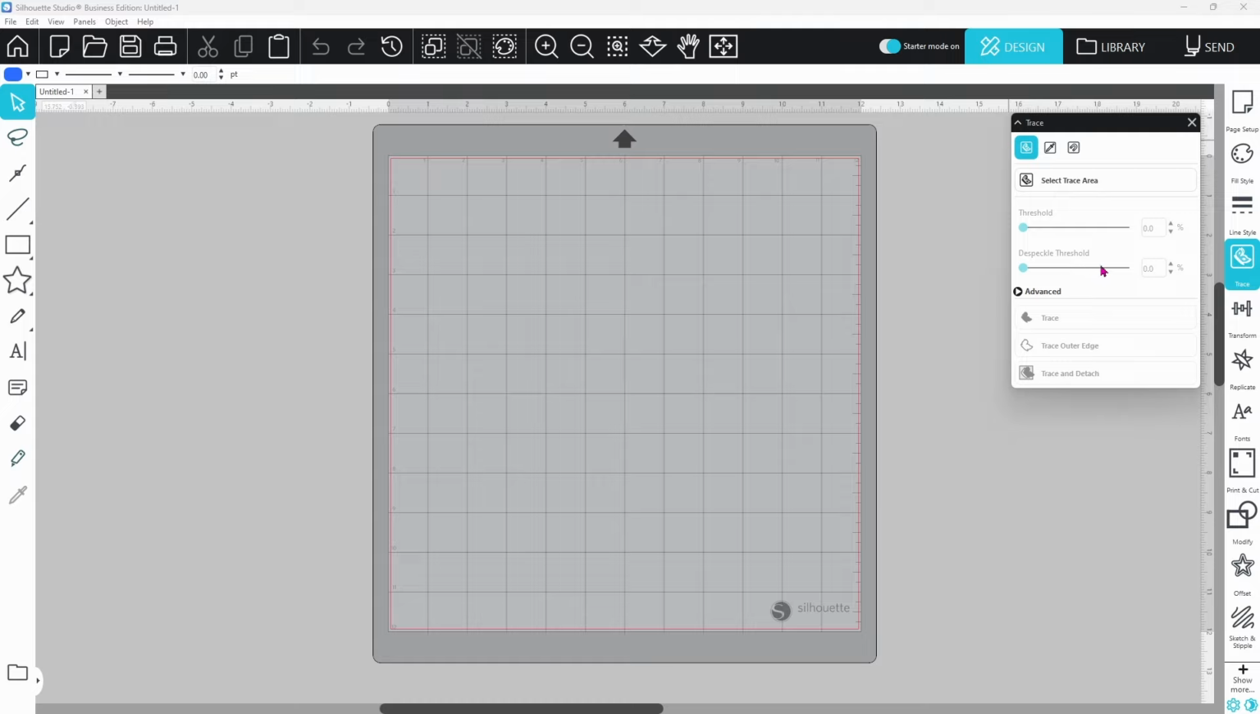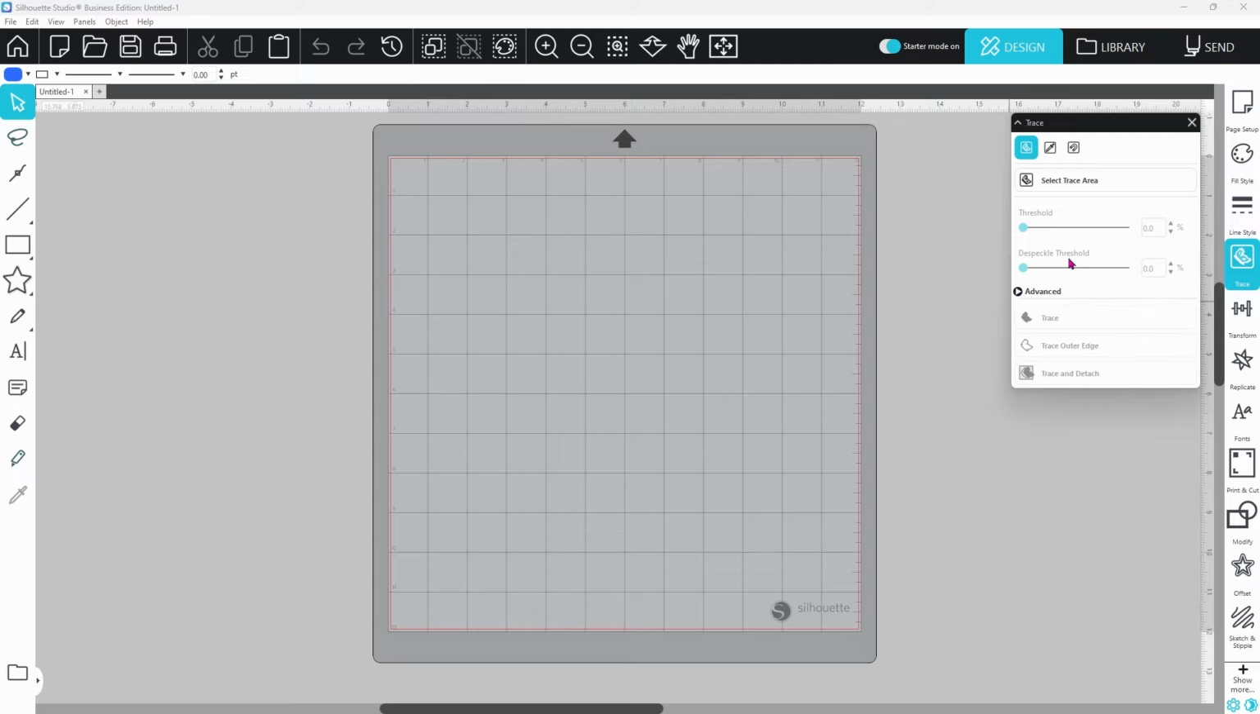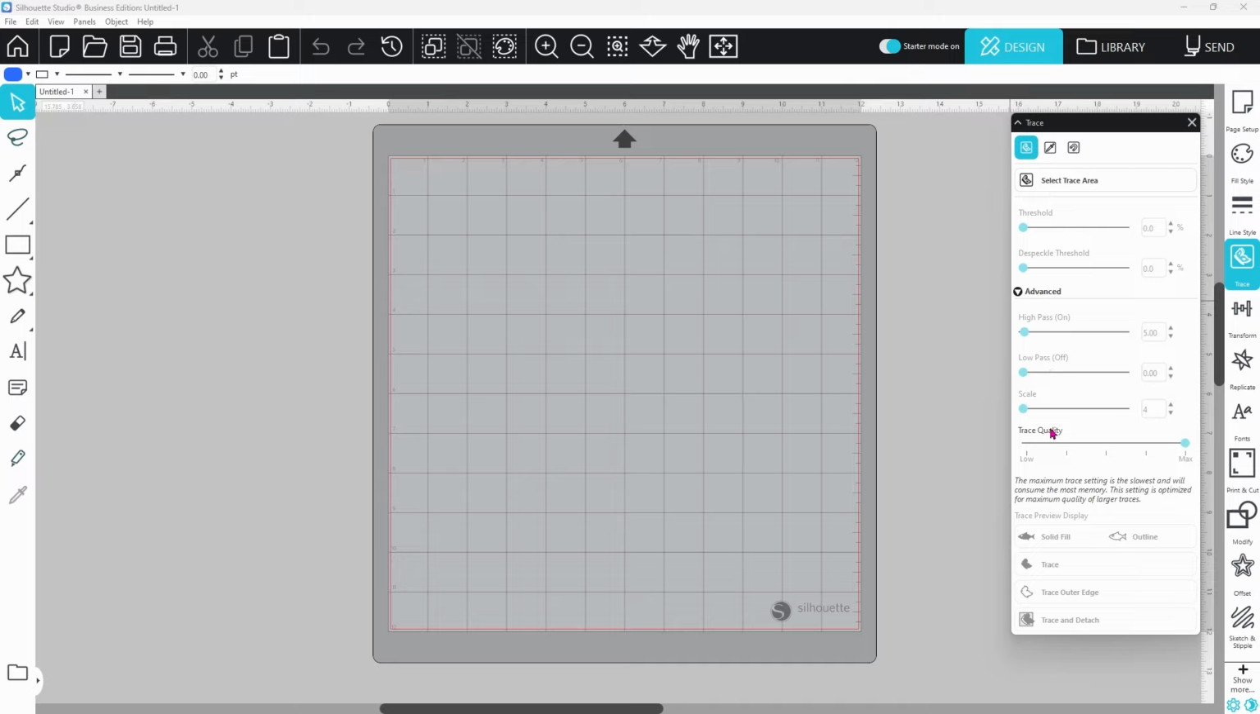It seems like there were more options in this area before. Let's go ahead and click on advanced, and there they are. That you have your high pass, your low pass, your scale, and your trace quality. Then you have solid fill or outline. So the basics are here. And if you want the other options, you need to click on that little advanced button to bring them in.